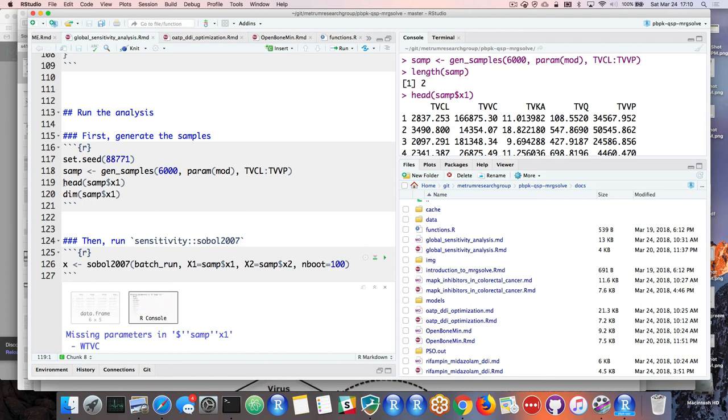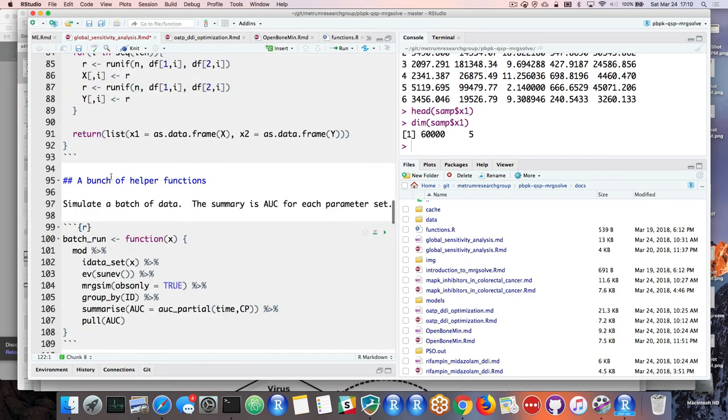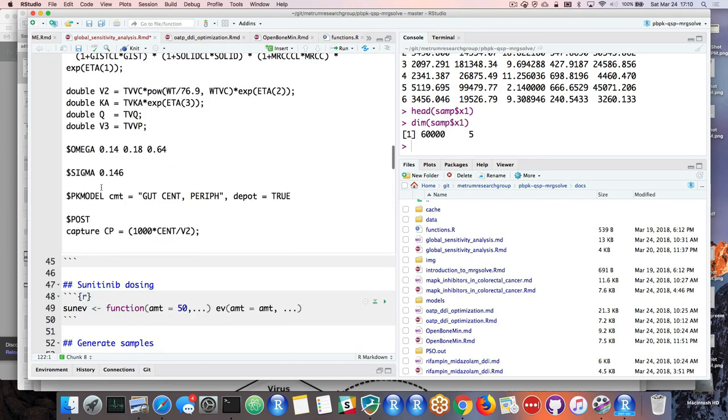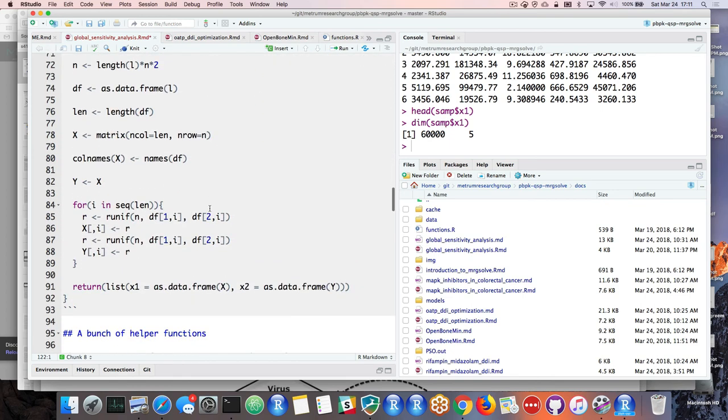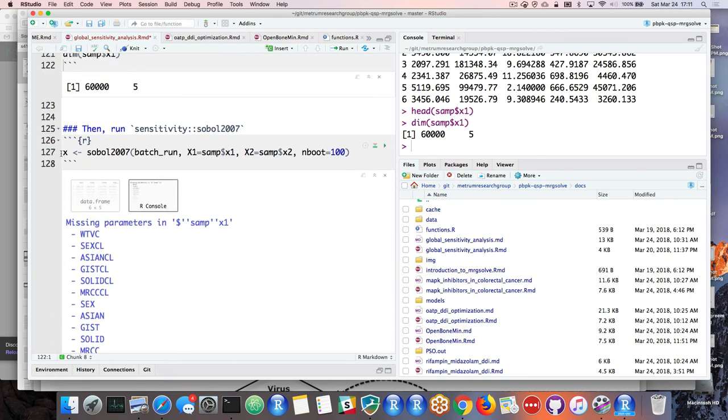So we've got 2 times 60,000 samples, so there's 120,000 runs that we're going to do. You might have seen in the model that this is where it really makes a difference. If you're just doing PK, always use the closed form solution, because when you do this repeated simulation, it'll get you an order of magnitude faster than ODEs. It's just like NONMEM. It makes such a huge difference if you can do these closed form solutions.